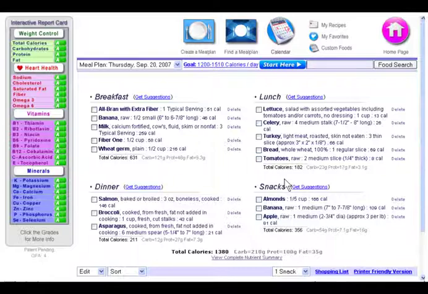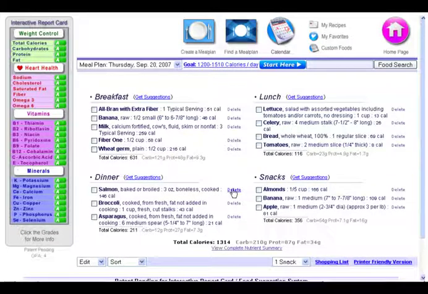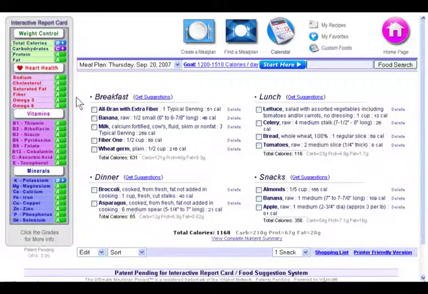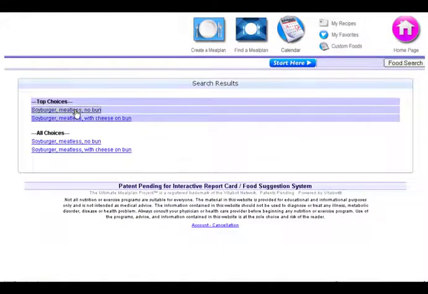So let's say we wanted to modify this meal plan and make it a vegetarian meal plan. So we'll remove the turkey from lunch, and we will remove the salmon from dinner. And you can see by doing that, we now have just a few bad grades. So let's go to the food search box and find a vegetarian burger for dinner. And we'll add one burger into dinner.